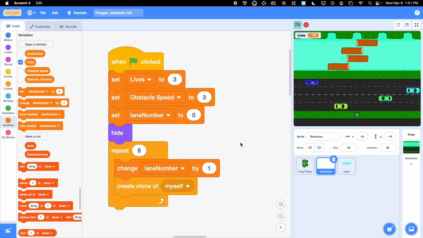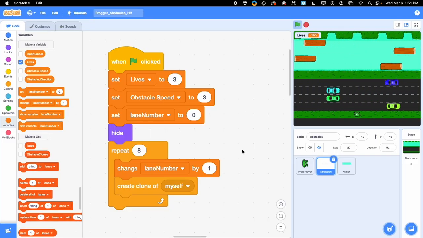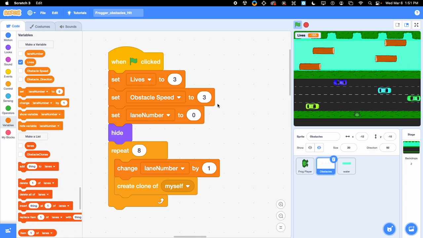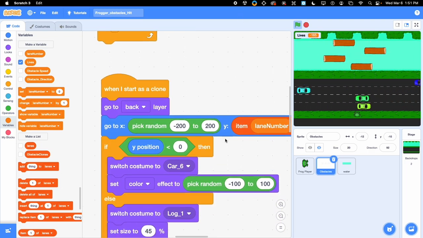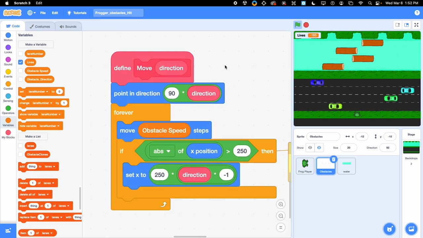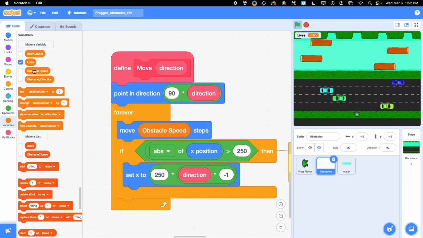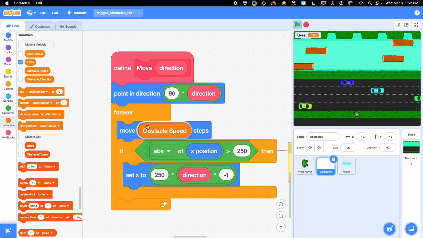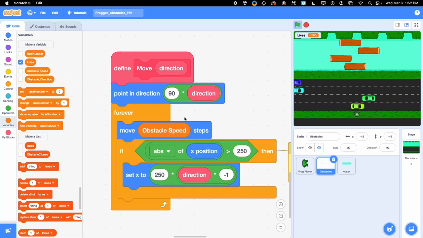Now we need to do a little bit of detection. So I have my lives set to 3. I have my obstacles set to 3. Down in our move block, we had this custom move block. We want to make sure we have placed that obstacle speed into our move steps. This will allow us to change the steps as we see fit, in case we want to slow up or speed down the game. But it's also so that we can move the frog at that same speed when it is on one of the logs.